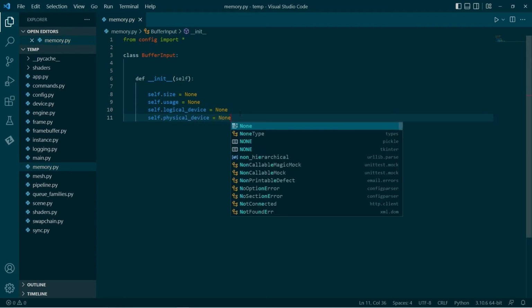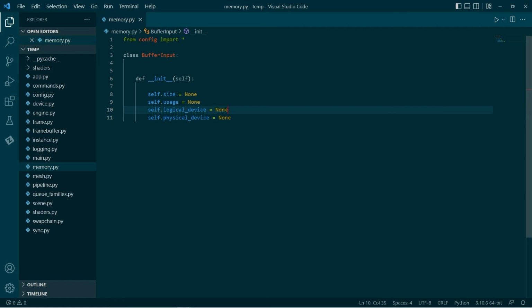Okay, so here are the basic parameters that we're going to need for all of these processes. We're going to need to know how many bytes in the buffer, how many bytes of space we're requesting on our buffer, how we want to use it, and we're also, for various functions, going to need both the physical and logical devices. Okay, so we're going to populate a buffer class and output that.